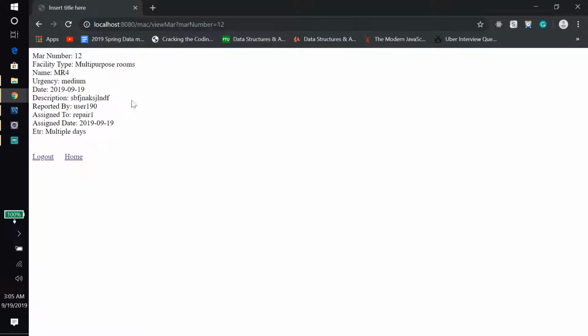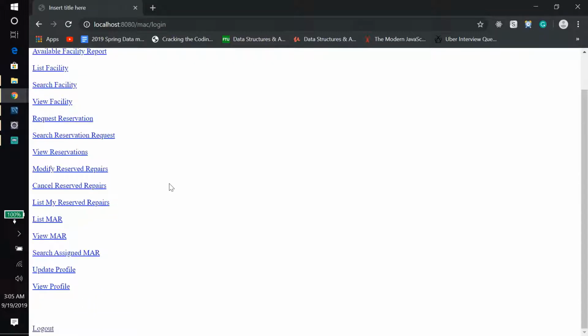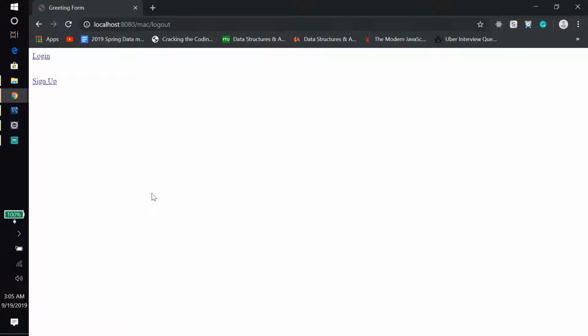If you click on this view, you can see the entire details. I can either go back or click on logout to log out. This is our Mac maintenance system. Thank you.